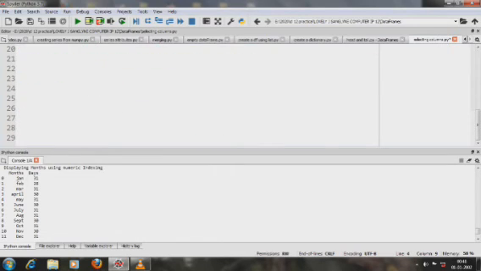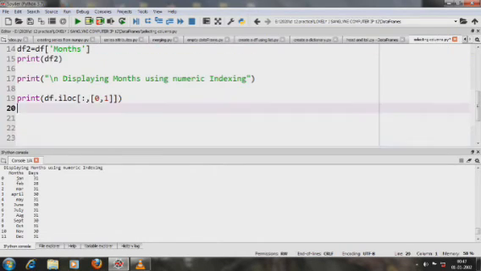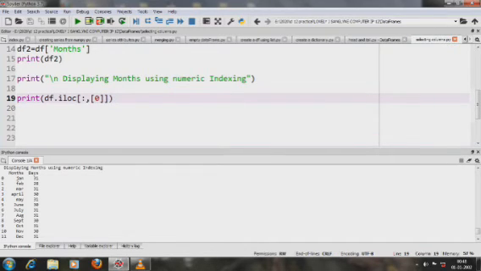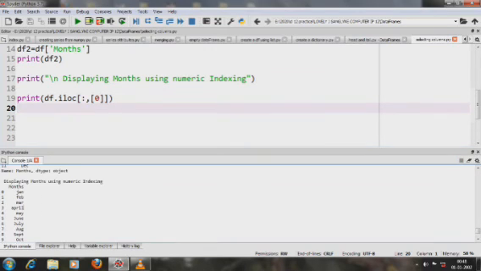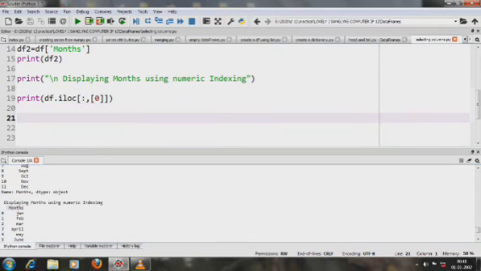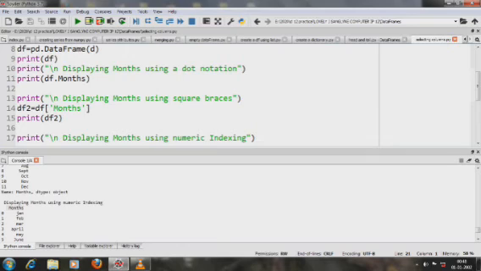So now that we don't want the column days in the output, we have to remove the index 1. So here I am removing 1 and leaving 0, since the index for months is 0. Now you can check the output here. Now using numeric indexing, only the months are being displayed. There are no days here because we selected only the column months.